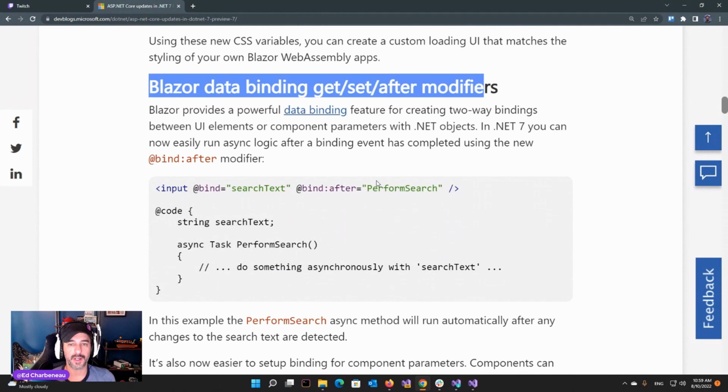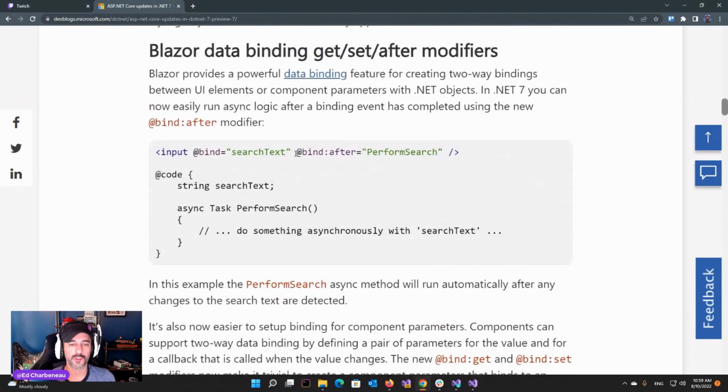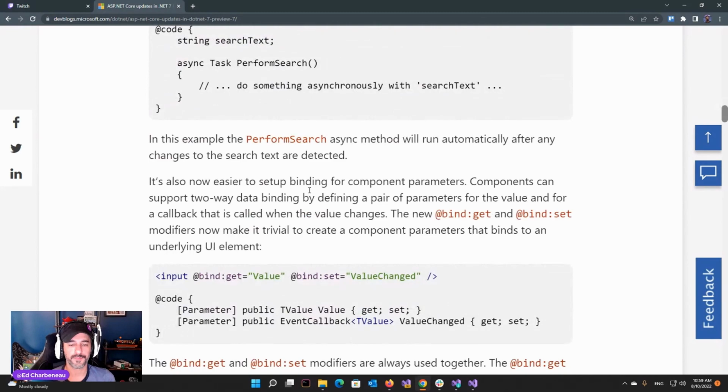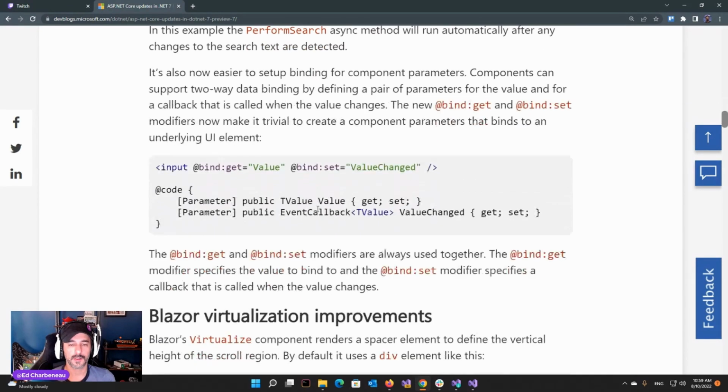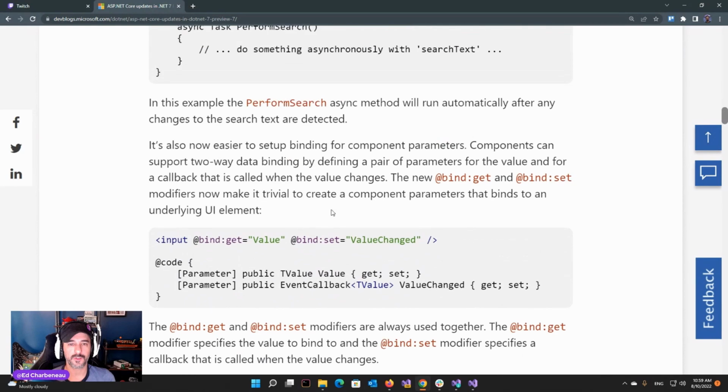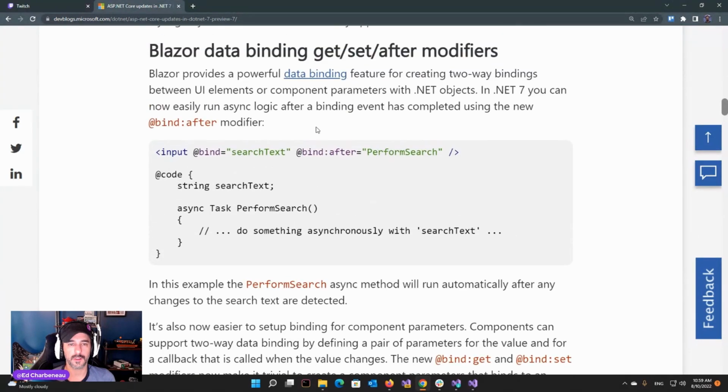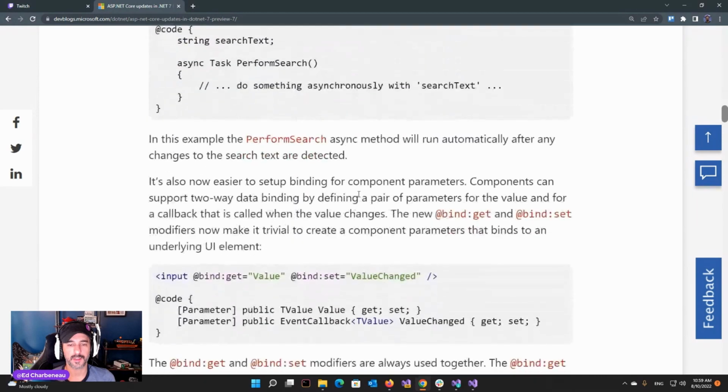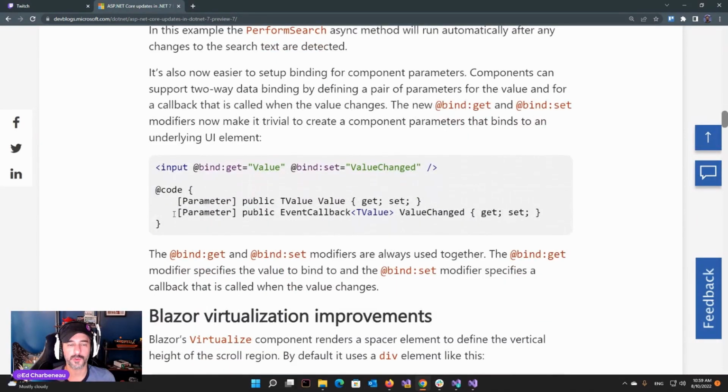There's some binding support. I saw Eagle, you were chatting about this on Twitter, I think it was maybe this morning. So there is a bind after setting now, which I haven't quite gotten into. I guess it runs after the data binding, so it runs async logic after the binding event has completed. I'm not sure how that exactly works yet. I'd have to look at some use cases and see how good that is going to be and help us.